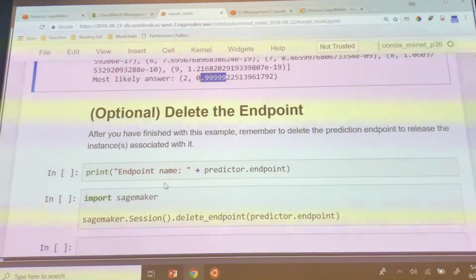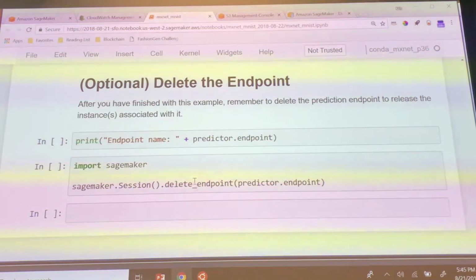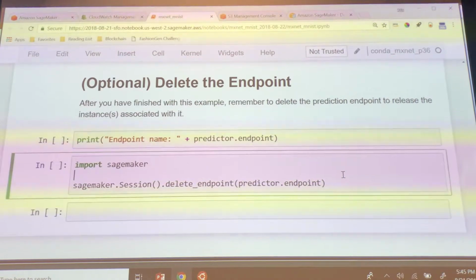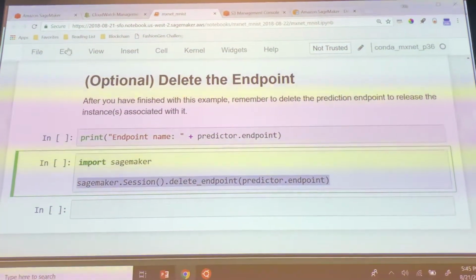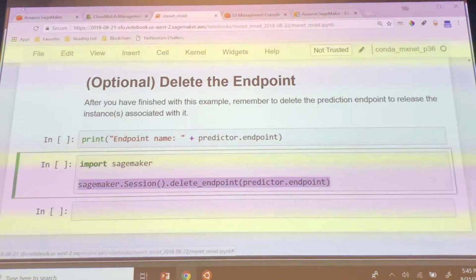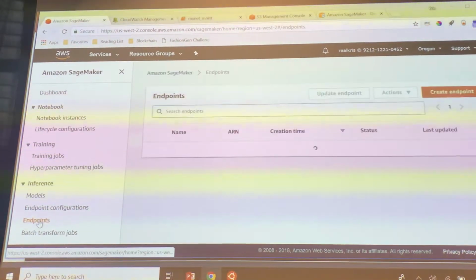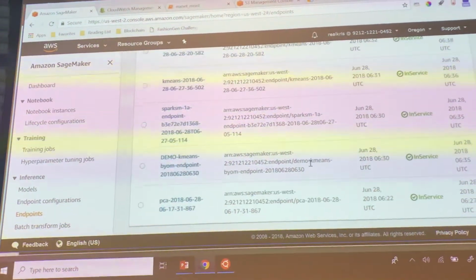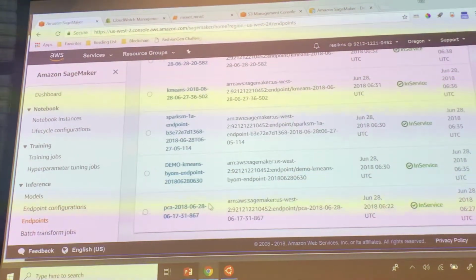I hope you had fun playing with that. But as was pointed out earlier, these endpoints cost money. Almost every one of these built-in notebooks has something here that says delete endpoint. So what I'd like you to do is ignore that for now and come to the SageMaker console. And in the SageMaker console, click on endpoints. Now I have a whole bunch of endpoints here that I'm paying for. That's not good, right? So you want to make sure you don't leave these things just hanging.